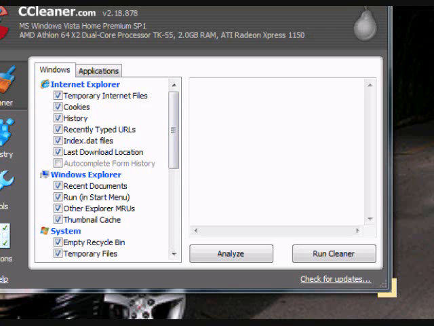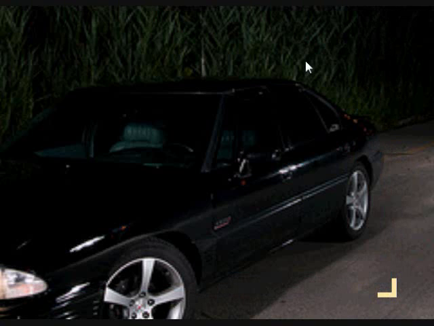And I'm going to explain to you today how to use CCleaner. Basically, CCleaner is a program that wipes out any data that you do not need on your system. So let's open the sucker up.